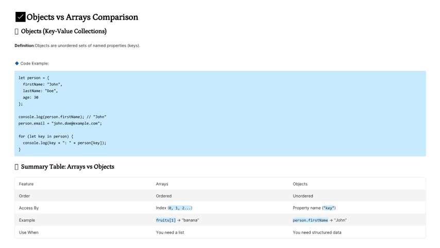The summary table compares some key differences between arrays and objects. Arrays are ordered and accessed by index, while objects are unordered and accessed by property name.